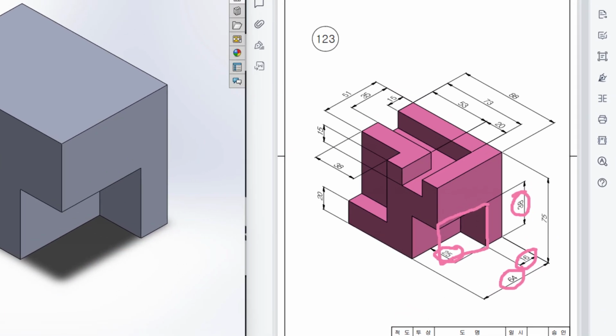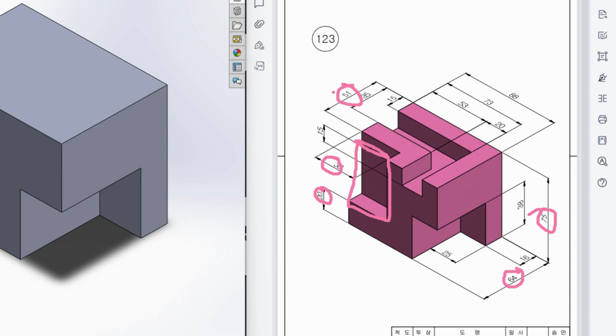After that, we can see that we have another extrude cut rectangle here, and this rectangle has a horizontal dimension of 38 unit and a vertical dimension of 75 minus 20 unit. Then I will extrude cut it to 64 minus 51 unit.